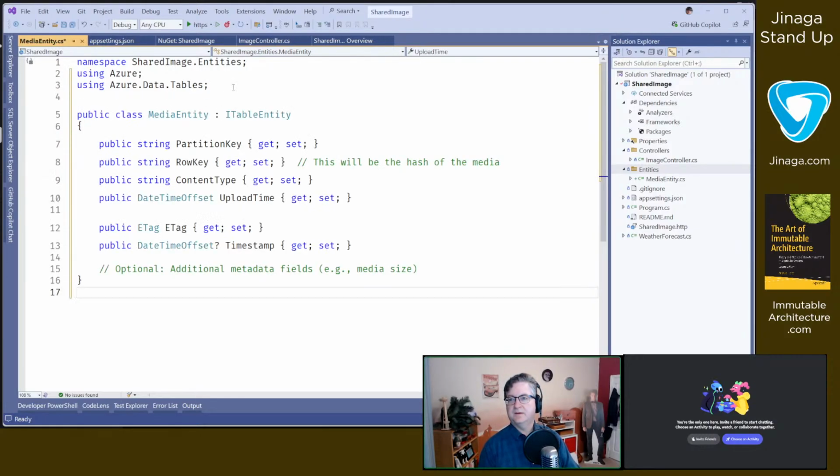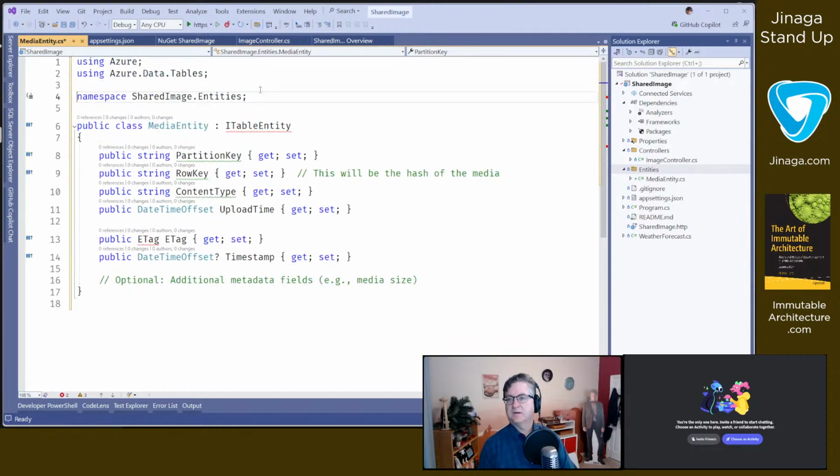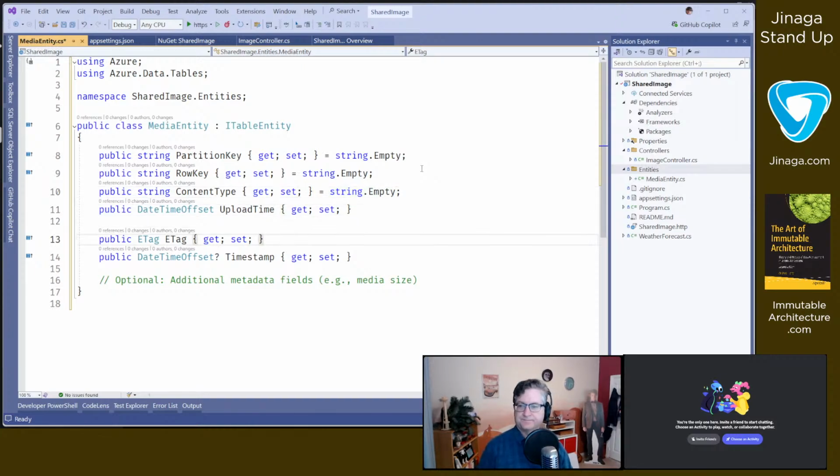And then let's go ahead and paste in that media entity. So I've got a few things that I like to do here. Let's go ahead and get rid of those green squigglies. And yeah, other stuff will happen there.